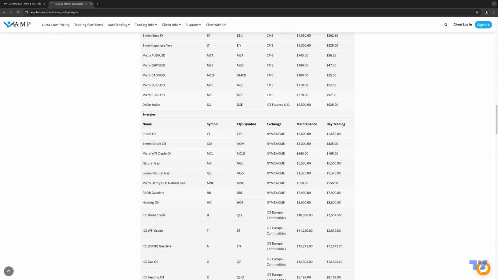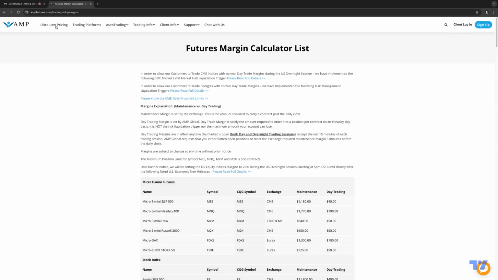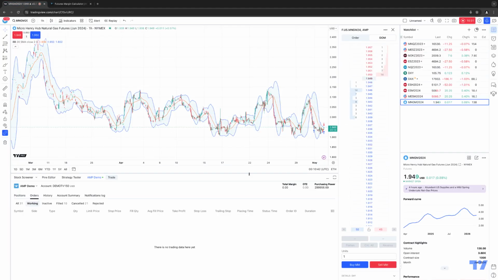So again, to get to our margins page, you want to go to ampfutures.com. Once you're there, click on trading info, go to the margins page, and this will take you right to our margins page. And this is how you add the new CME Micro Henry Hub natural gas futures contract with TradingView with AMP Futures.